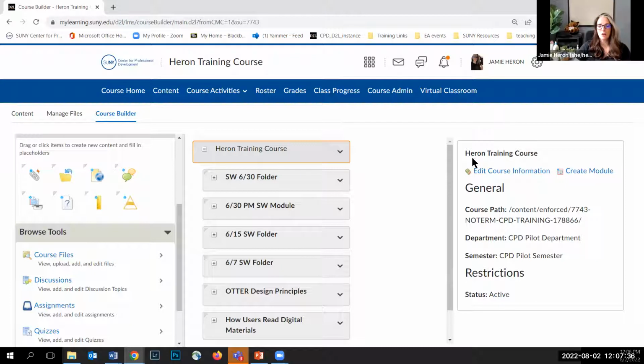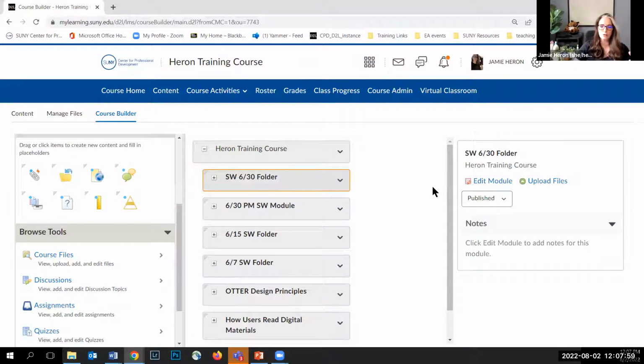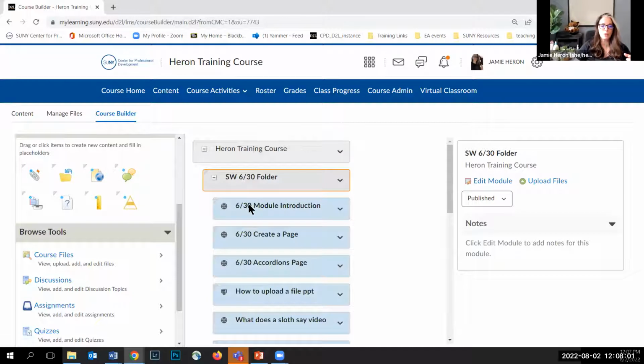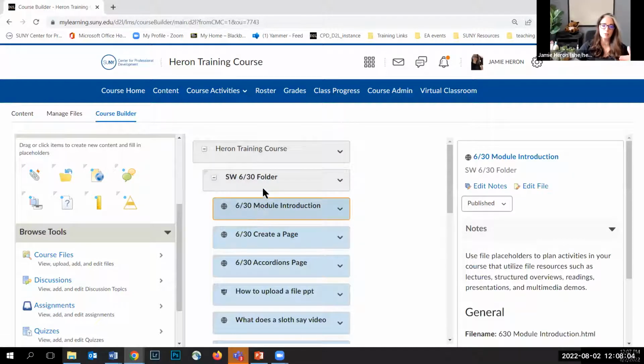On the right-hand column, you're going to see a little square that's going to give you information about whichever node, which is what each of these is called, whichever item or node you're clicked onto in this middle column. So right now I'm clicked onto the Hair and Training course folder, and so it gives me information about this particular course. If I were to click onto this module folder here, it would give me information about that module folder, as well as items within those folders, such as this module introduction.